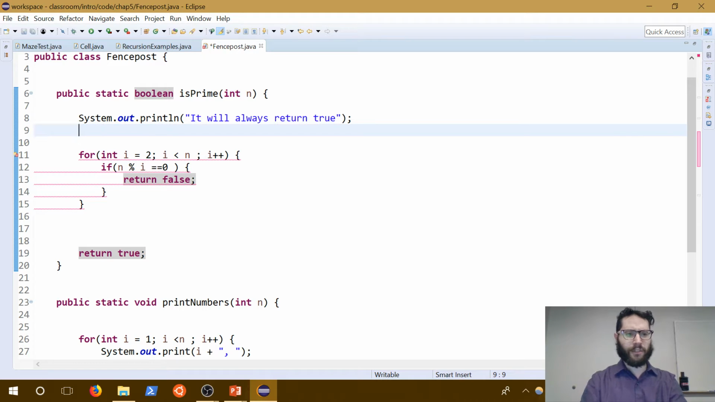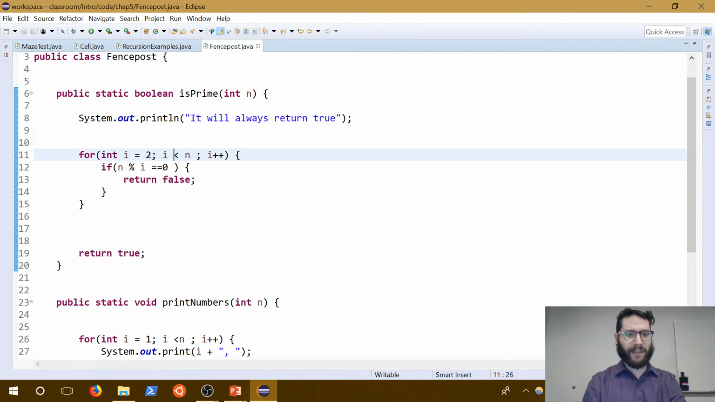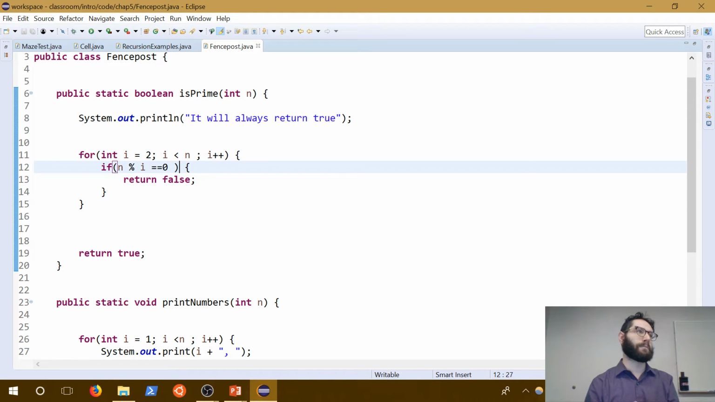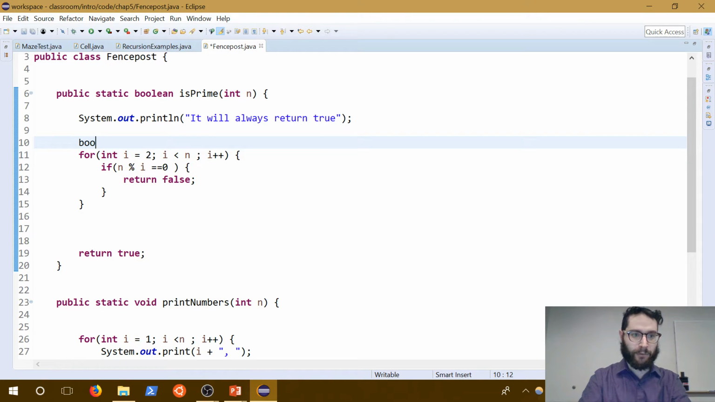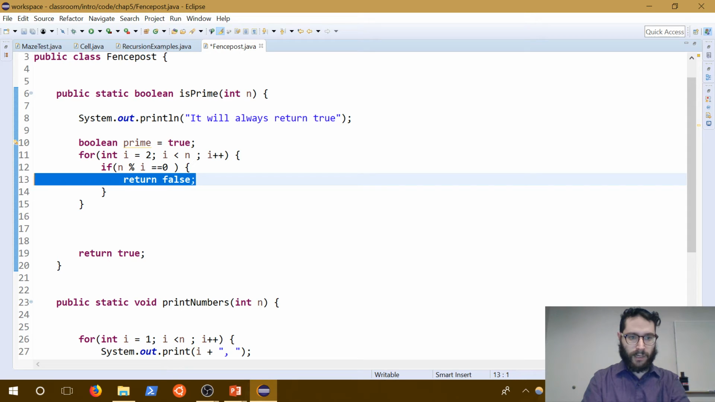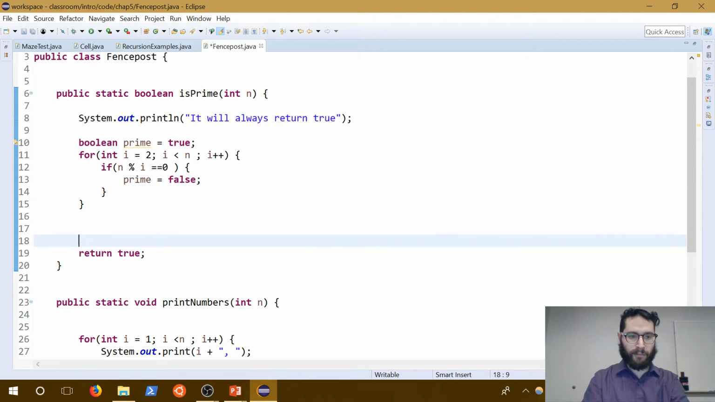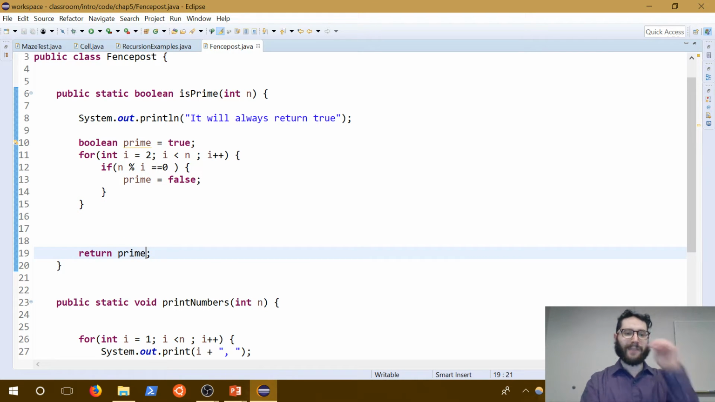Likewise, since we're going through this for loop over here, int i equals 2, i is less than n. As soon as we find one number that our possible prime number is divisible by, we can just stop, right? We don't have to check the rest of the numbers. We don't have to have something like Boolean prime is equal to true, then if it's divisible by something, set prime equal to false, and then return prime over here. We don't need to do that.